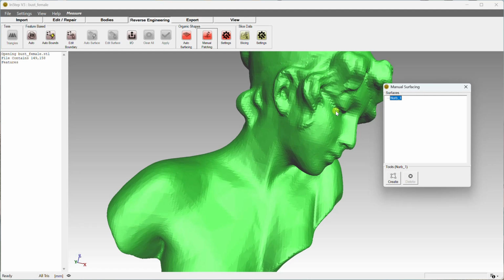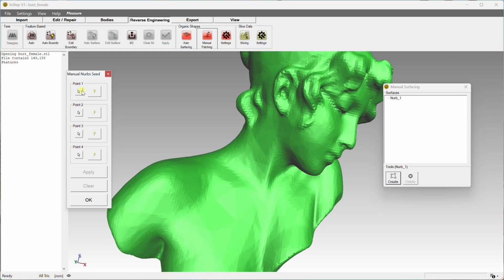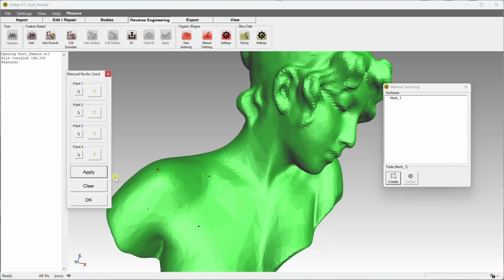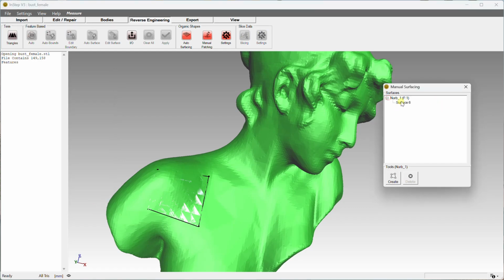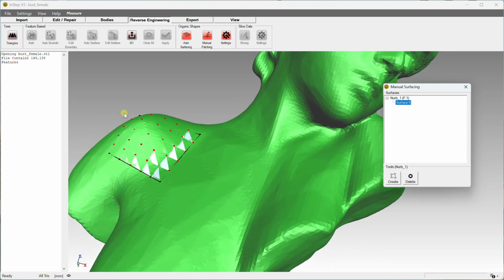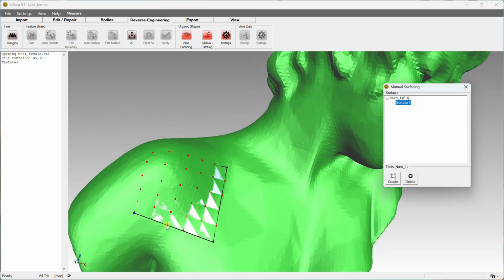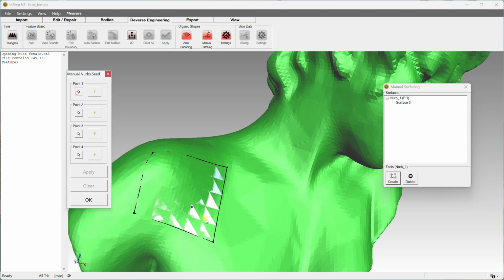So in this case, I've a generic body loaded. I'm going to use the manual patching, and I'm going to create 4 points on the surface. I'm going to click apply, and if I click OK, I can go over here and actually see the surface, and it shows me a number of divisional points that it uses based on the settings. I can keep doing that. I can create more surfaces.